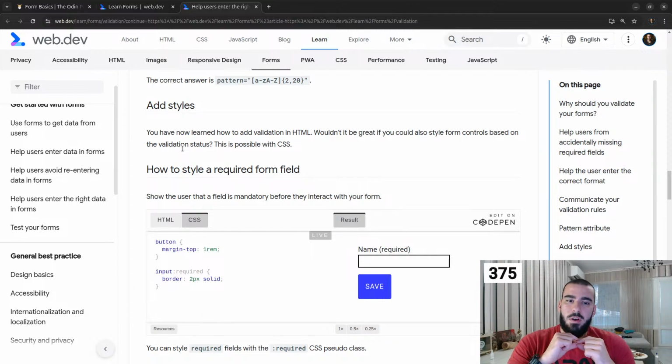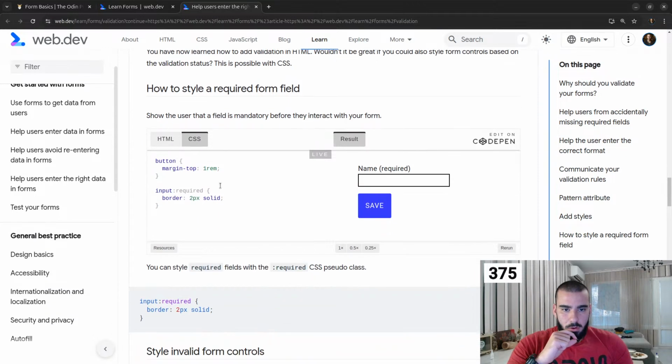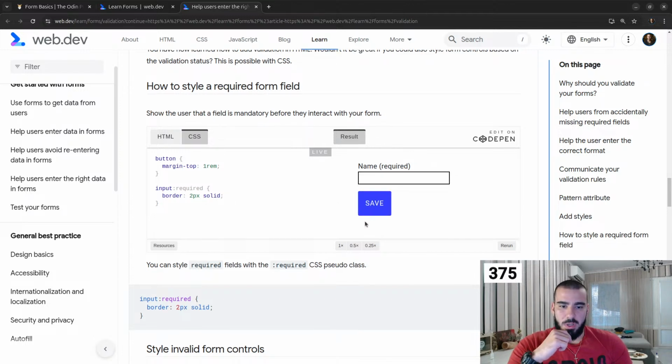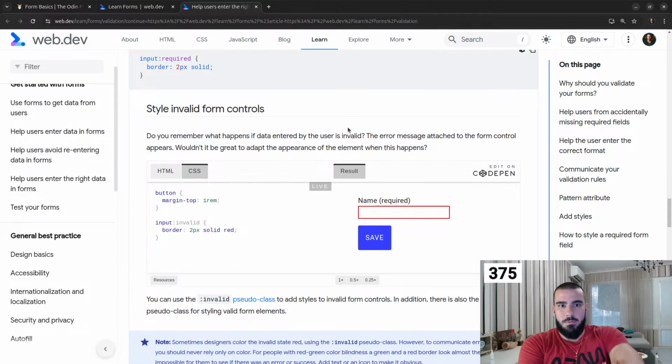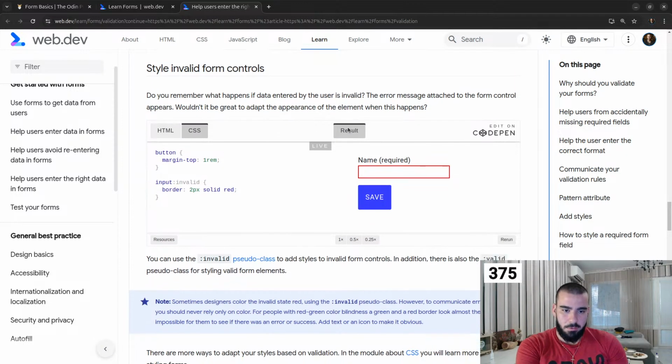Adding styles. You have now learned how to add validation in HTML. Wouldn't it be great if you could also style form controls based on the validation status? It is possible with CSS. How to style a required form field. Show the user that a field is mandatory before they interact with your form. Okay. 2 pixels solid. I guess if that was like red color, it would have been more pronounced, but you can style it with the required pseudo class. Style invalid form controls. Again, style it with the invalid pseudo class.